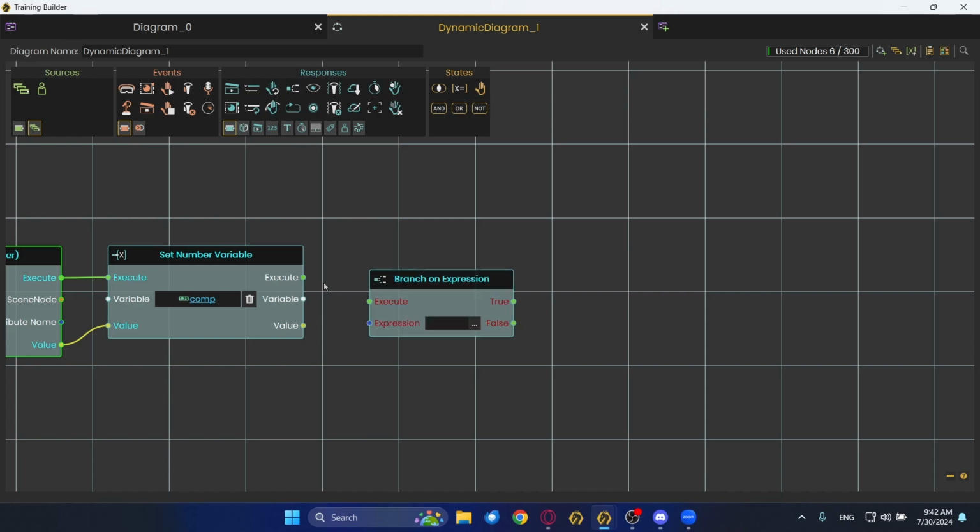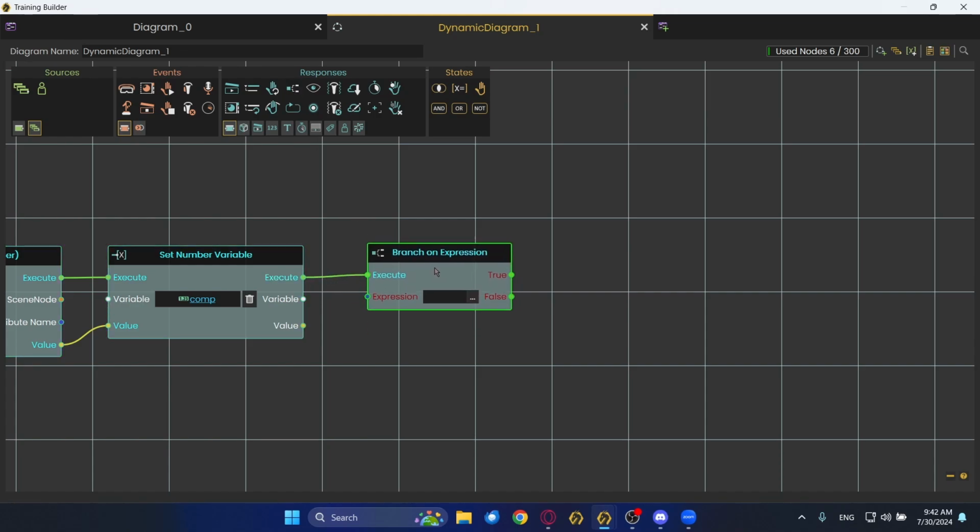Now we need to add a condition which will check if we have reached the value we need, that is equal to the counter.